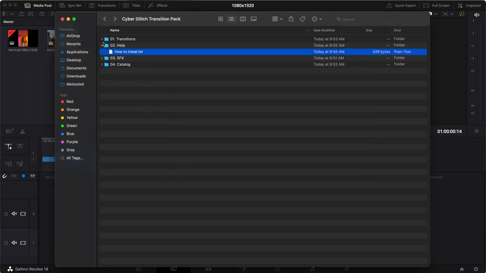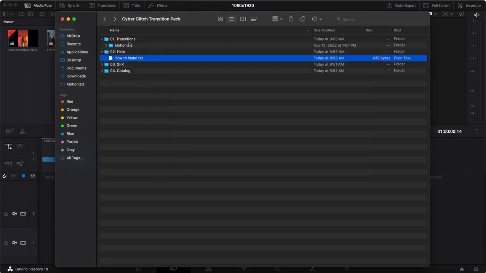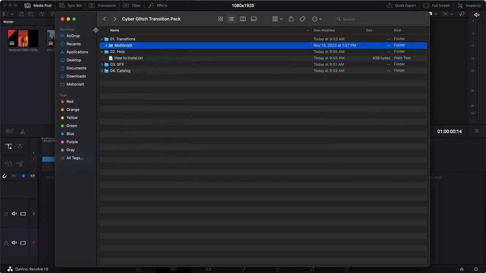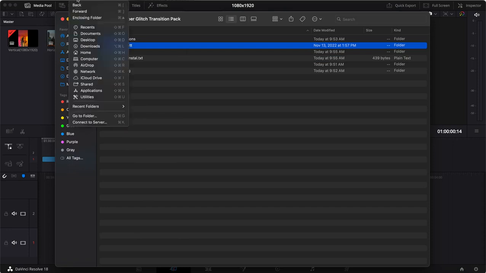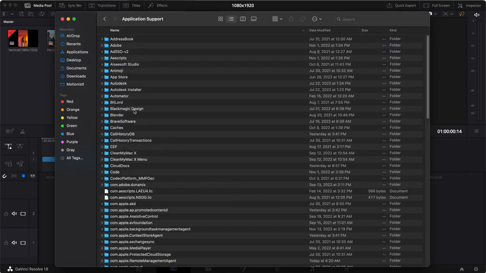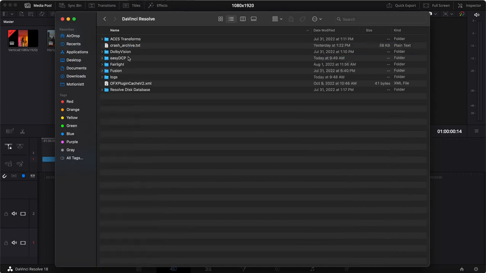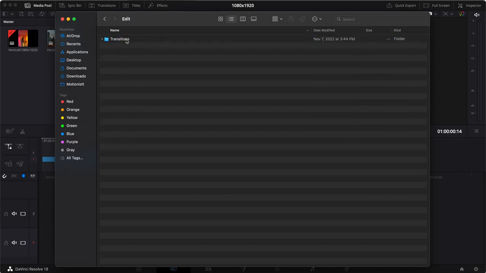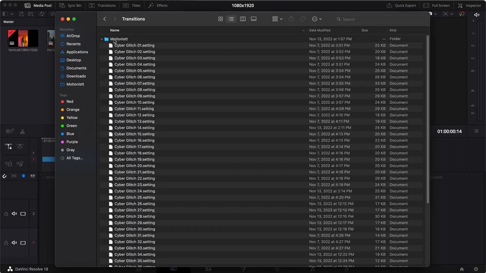I am a Mac user, so I'm going to open the transitions, right click on the Motionist folder, hit copy, go to the Go menu and press down the Option key, go to Library. Then I'll go to Application Support, Blackmagic Design, DaVinci Resolve, Fusion, and then Templates, Edit, Transitions, and paste the Motionist folder here, which I've already done. By doing that, you're able to see the Motionist transitions inside DaVinci software.